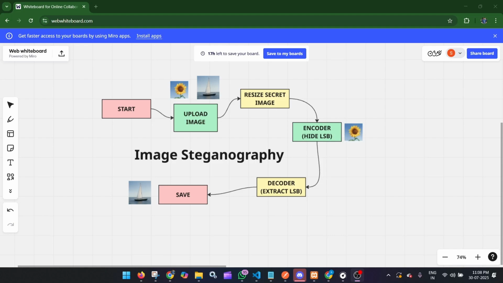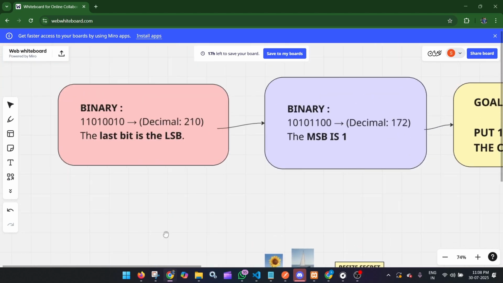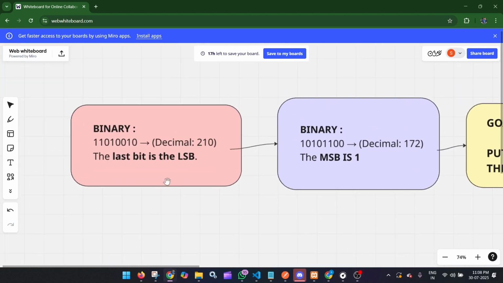In this video, I'm going to show you image steganography using LSB. This is a very simple technique for image steganography. We will understand how we can hide one image inside another using the least significant bits, the LSB. For that, we have to understand something first, so we will move to this part.